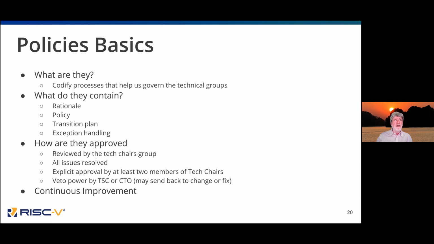So we do have some policies. They codify things. They include things like rationale, what the policy is, transition, and exception handling. And then we review them by our tech chairs group, which is all the chairs of the ISA committees, the horizontal committees, the task groups, and the interest groups.